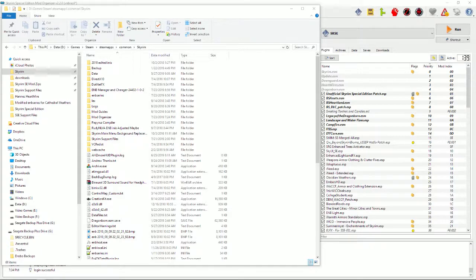d3dx9_42. I'm trying to find exactly what that is and why I have it loaded. I don't remember. This is the problem with going looking for that. I think it is part of, let's look up Vivid Weathers or Vivid ENB.